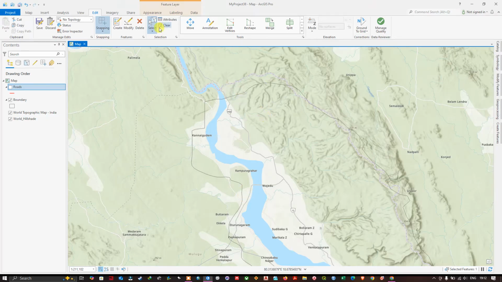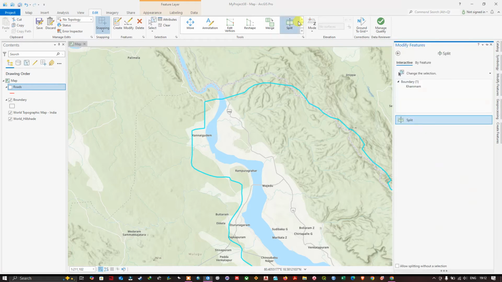First, use the selection tool to select your feature. Next is the split tool. Once you select the split tool, you can see the cursor symbol has changed. Now click on this boundary and make sure that your snapping is turned on. It will be helpful for identifying the vertexes. Click on here to turn it on. Okay, you can select the features accordingly.